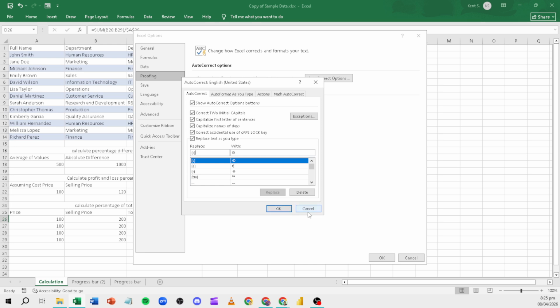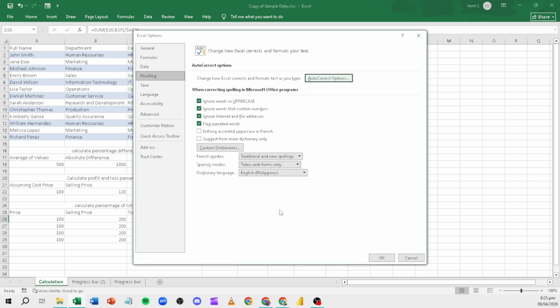Your changes take effect immediately for Excel. If you want to double check, type the same text again in a cell and confirm it no longer changes. That's it. Your autocorrect settings are now under your control.